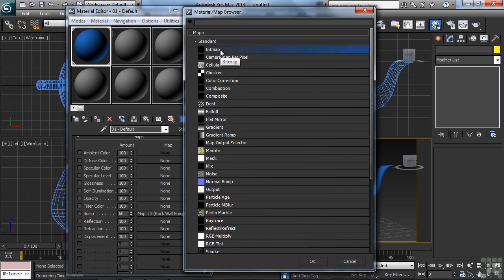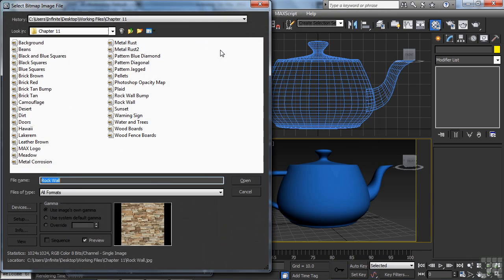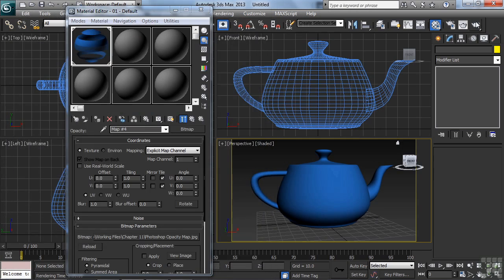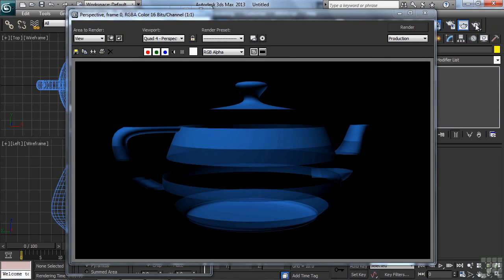When the browser opens, you'll choose Bitmap, then navigate to the Chapter 11 folder in the working files. Once there, select Photoshop Opacity Map. Rendering the perspective view, we can now see the results.